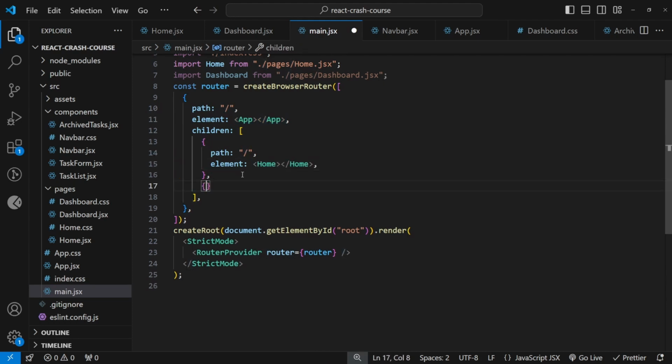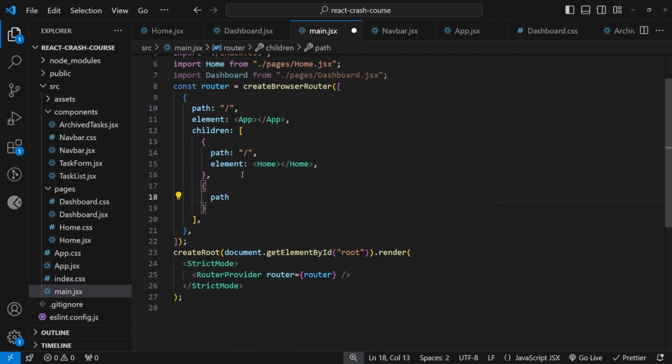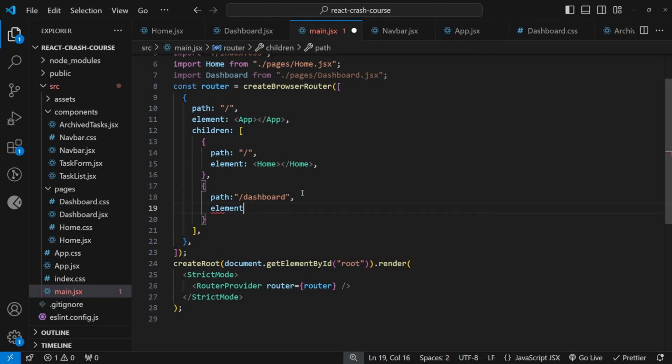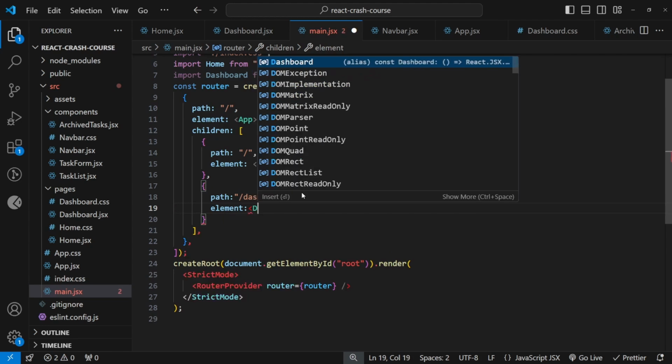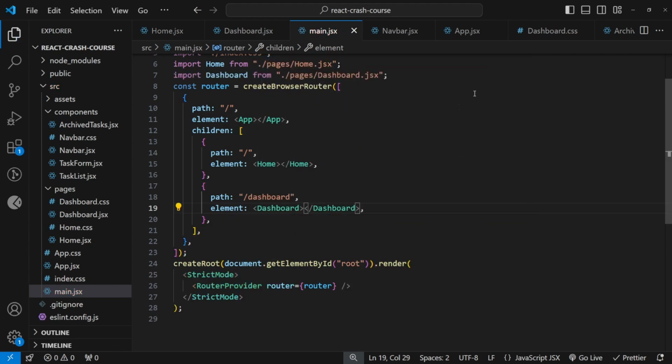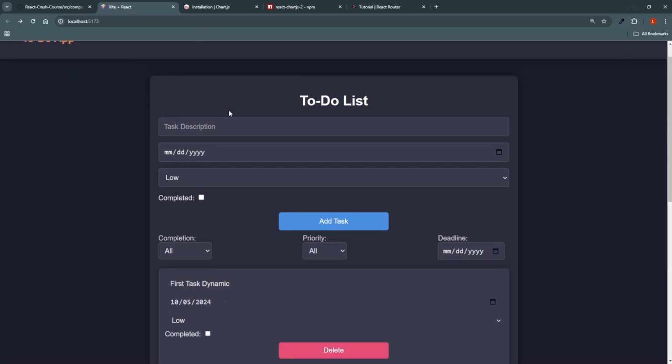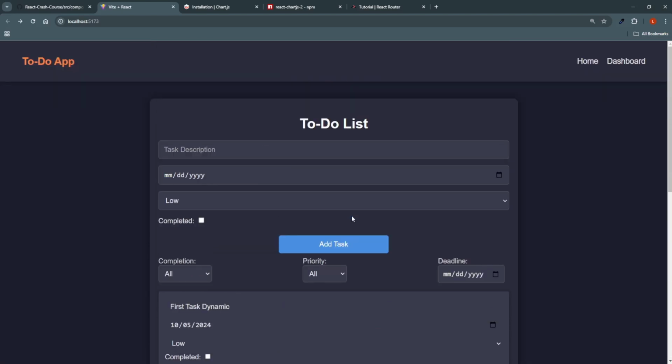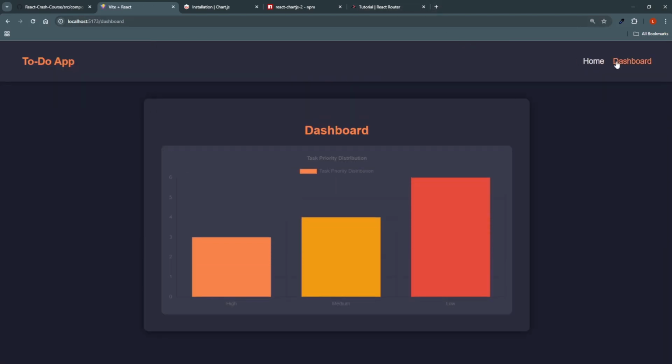But I'll add another object. If it's slash dashboard instead of a simple slash, then I can say element and render the dashboard instead. Let's try out what this does. You can see that the home page is already here, it already appeared. If I click the dashboard, it routes us to the dashboard.